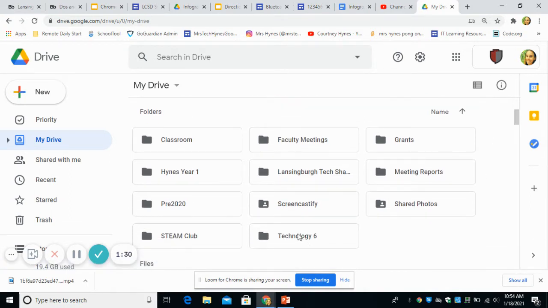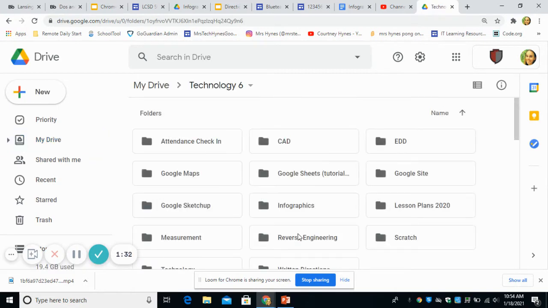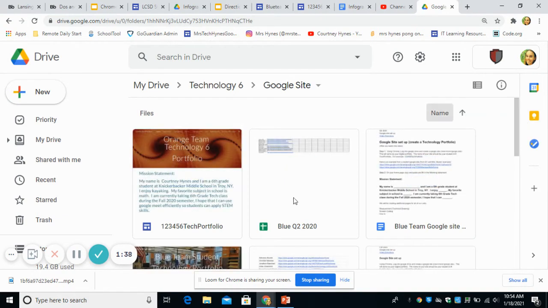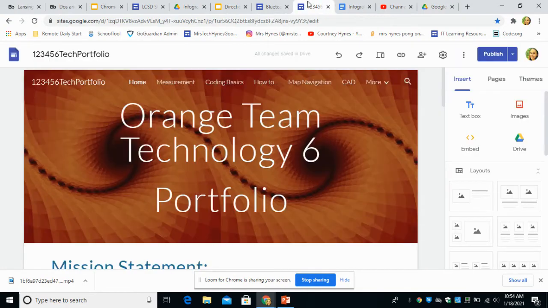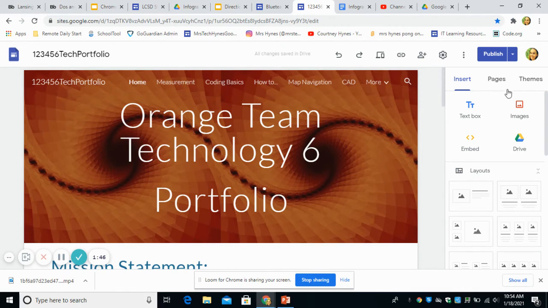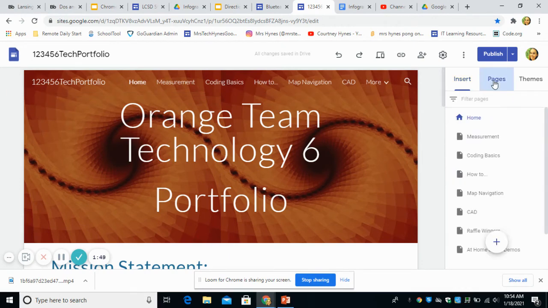I have a Tech 6 folder. When I go into my Tech 6 folder, I have a Google Site folder. You might not be as OCD, but you're going to want to open up your portfolio. I'm going to use this one as an example. We've made other pages. So on the side here where it says pages, you're going to click on this plus button and add a new page.